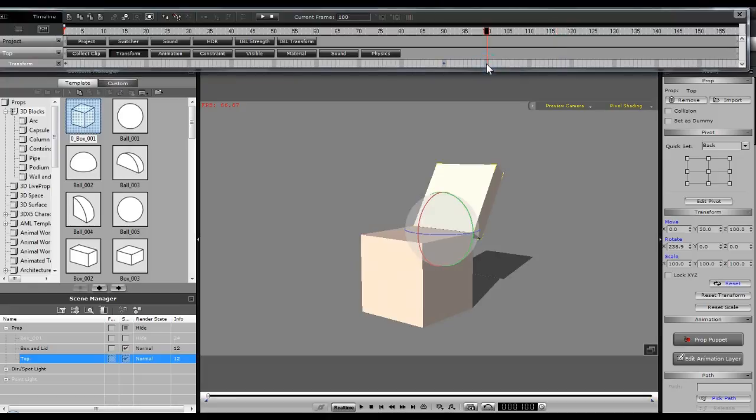In here, I'm just going to go ahead and add another key to hold this open position. It's not doing anything, it's just holding it. It's a marker from me. Then I'm going to come down here to 150, and I'm going to close it. Now to close it, all I've got to do is set this rotation angle to 0. Just highlight it, hit 0, and it closes the lid.